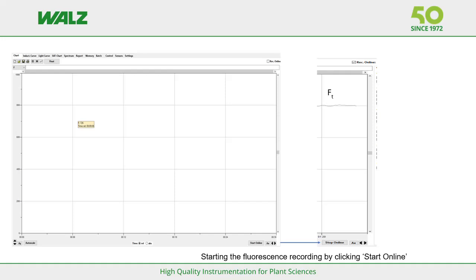When clicking the Start Online button, at the same time the Record Online box is checked. I can also do it the other way around. By checking the Record Online box, the Start Online button will be activated as well. In all windows, it is possible to start the FT measurement in the chart window by checking the Record Online box. This can be practical in the case of measurements of a light curve.